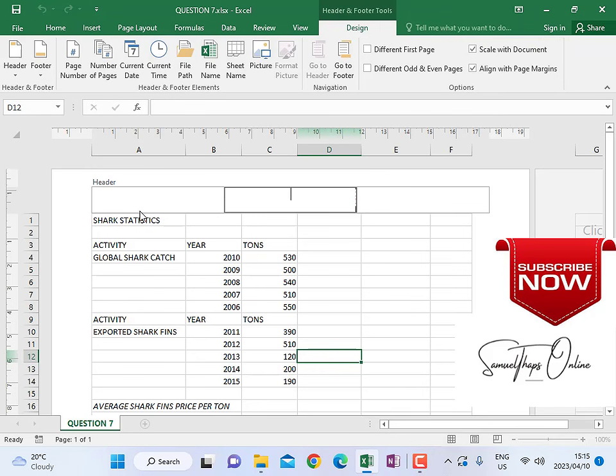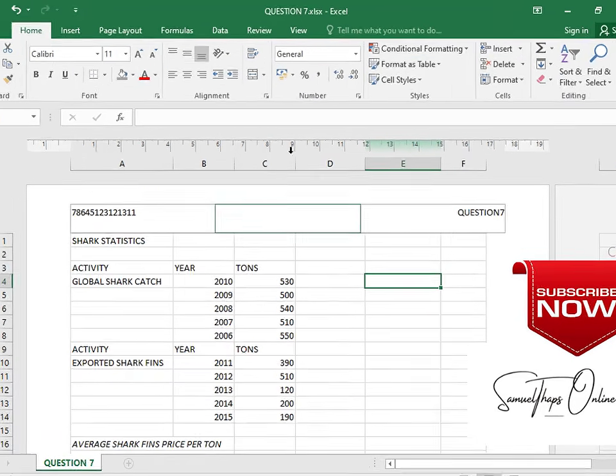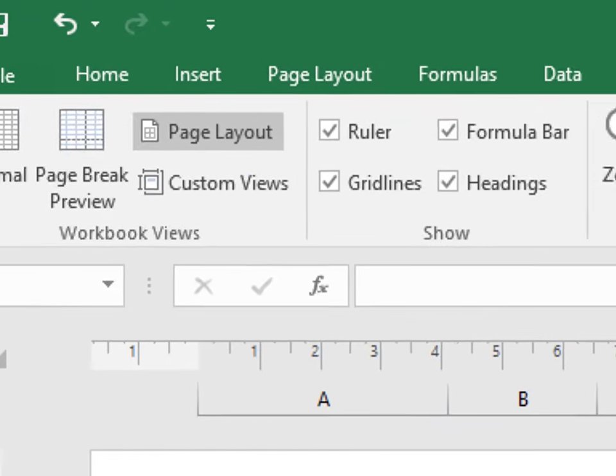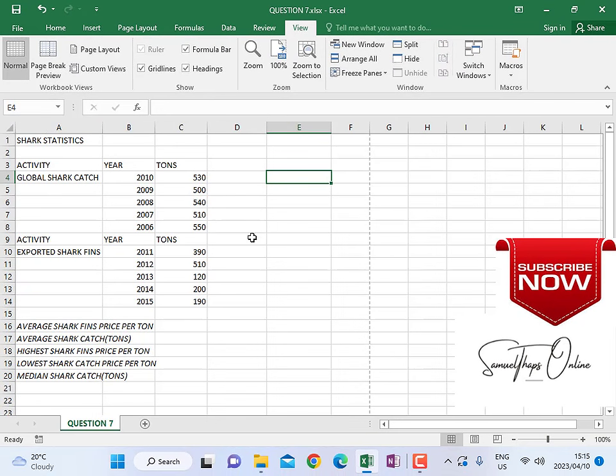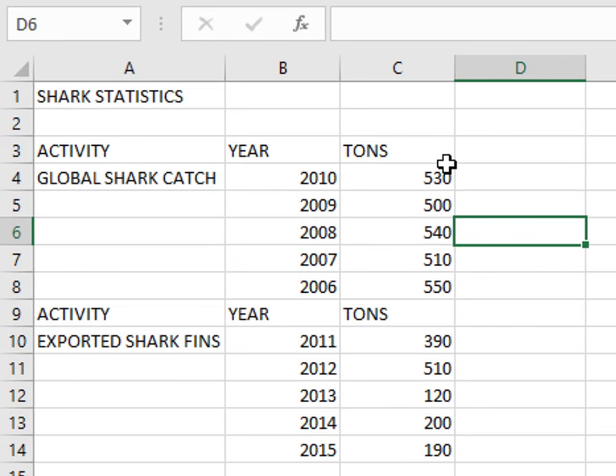I click there. On the left hand side, I was supposed to insert my examination number, so you will put your own ID number here. On the right hand side, we are supposed to insert question 7. So I've inserted question 7. Then you click anywhere on your spreadsheet. Later on you'll just click view and click normal so that you work on a normal view. Then you see that when you are working, your headers are not visible. They will only come out when you print.